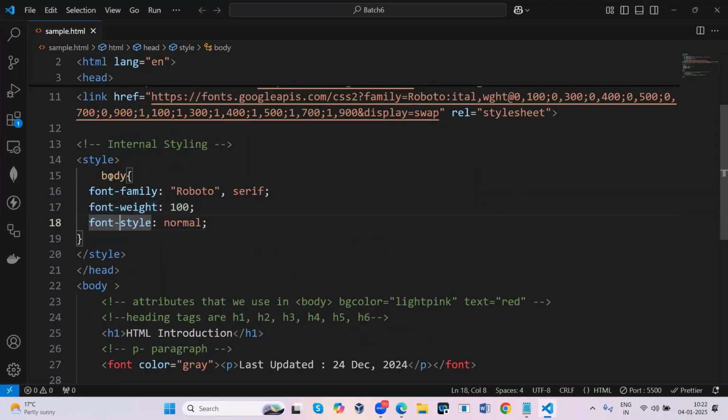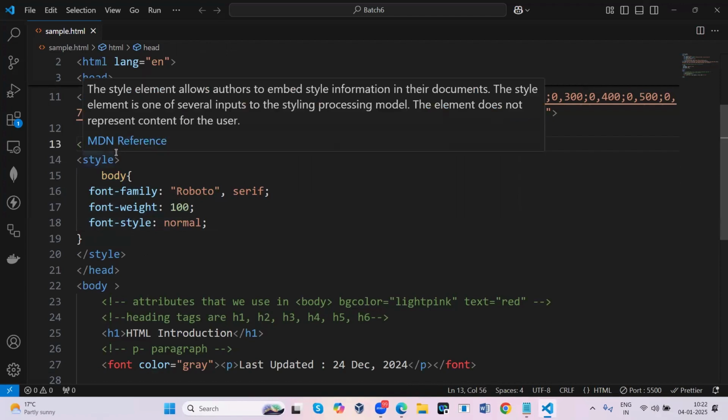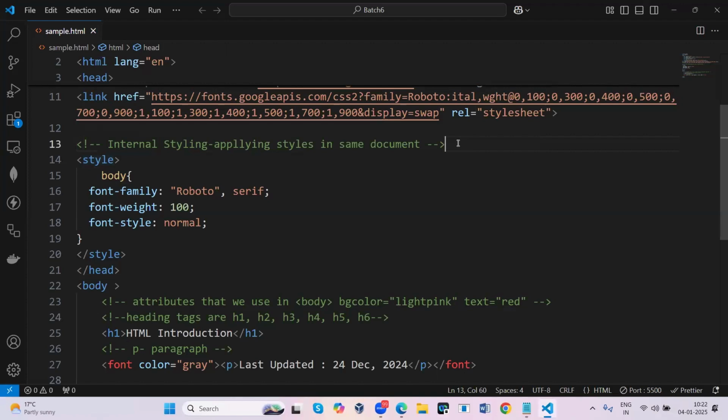So this is internal styling, this is the element selector, and these are the properties of CSS. Again I'm repeating, internal styling means applying styles in the same document. We can say it as internal styling. And the second thing, there are different types of selectors we have.